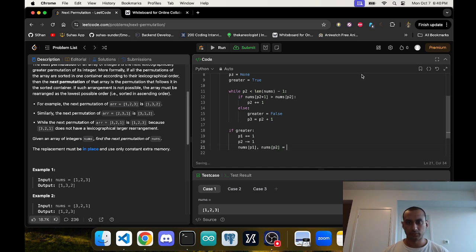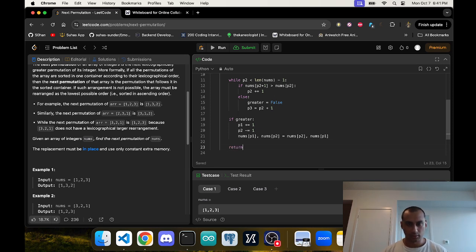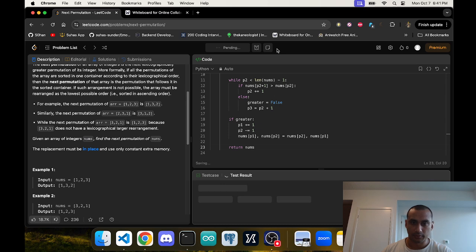equals nums P2, nums P1. That's how you swap two numbers. After we increment the first one and decrement the second one, now we swap them, and then we return the array nums. Let's try it. At least do the first test case, should work.